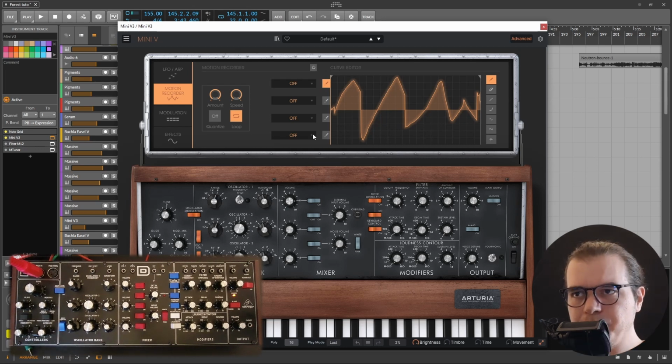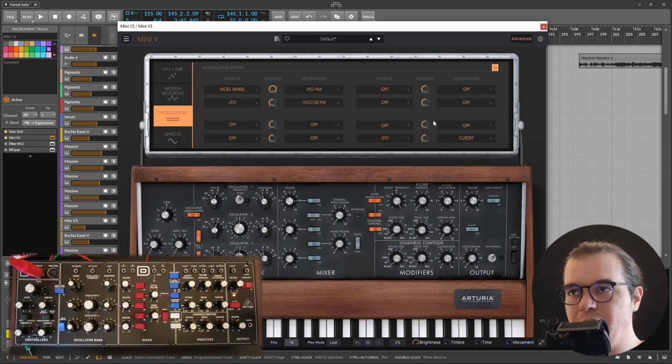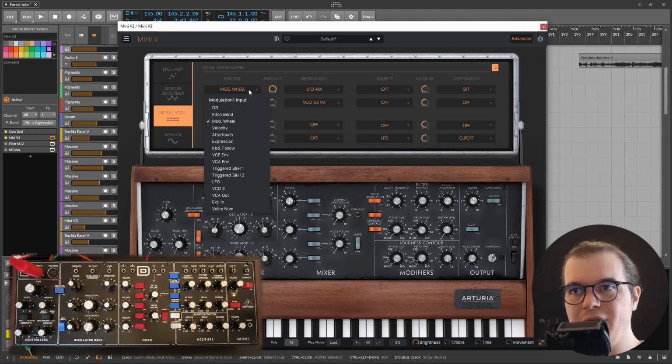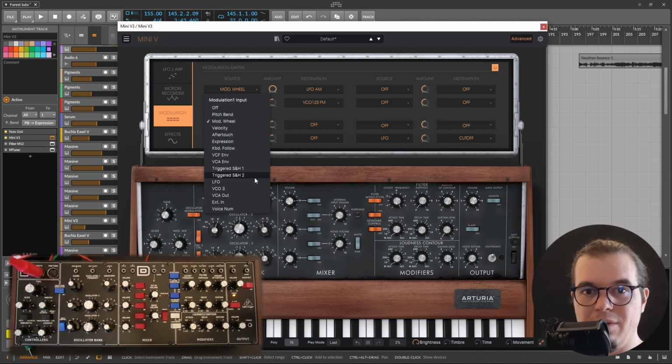Now, moving on, we have a modulation matrix in here, and it's pretty wild. As you can see, we have 4 destinations and 4 sources. The sources are basically almost everything you can think of. There's the mod wheel, velocity, aftertouch, VCF envelope, VCA envelope, trigger, sample and hold 1 and 2. They're the same as in Serum, for example; we just call them over there note and random. Then LFO, VCO 3, VCA out, external in.